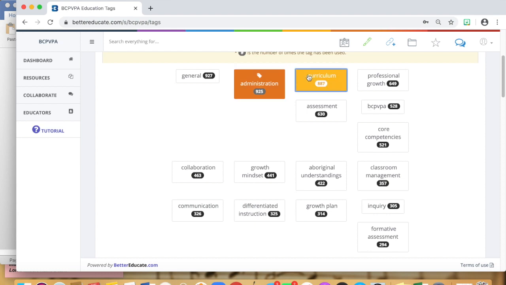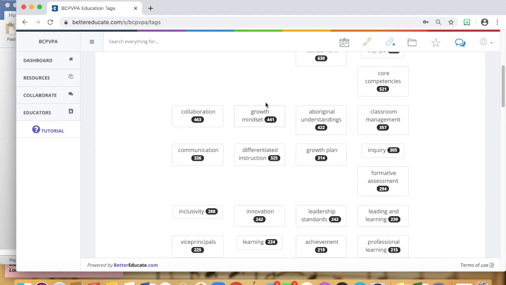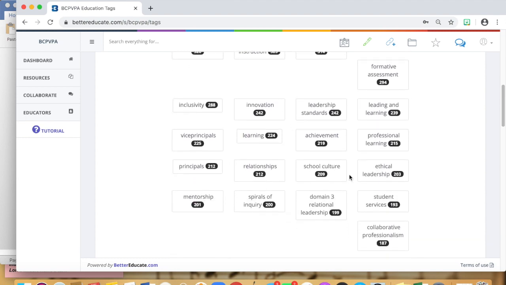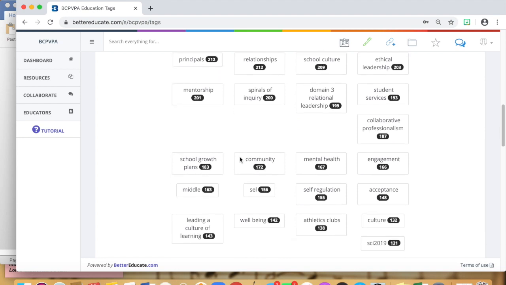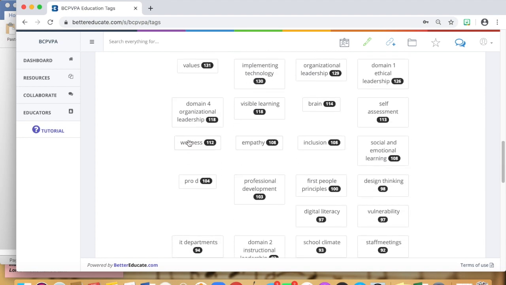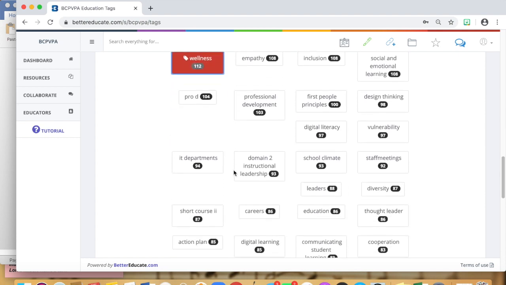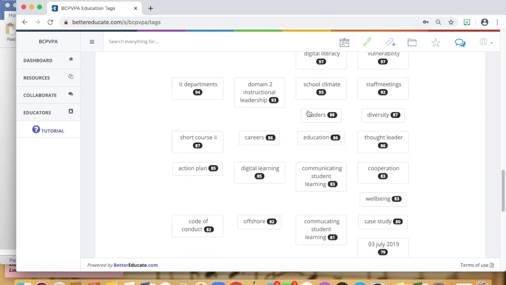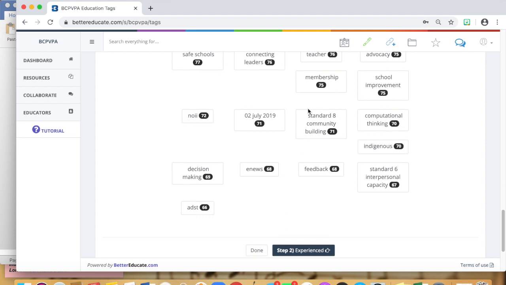Maybe you're still doing some teaching, so you want to choose that. Maybe you're really interested in growth mindset. So these are the things that you are interested in, and you can just have a read down the list of what all of these things are. Maybe you want to choose wellness. That's a really important topic right now. There are lots of really important topics that you can choose. And the little number underneath shows you how many resources or things have already been tagged with this in the site. So that's telling you that there are maybe a lot of things that you will want to look at.